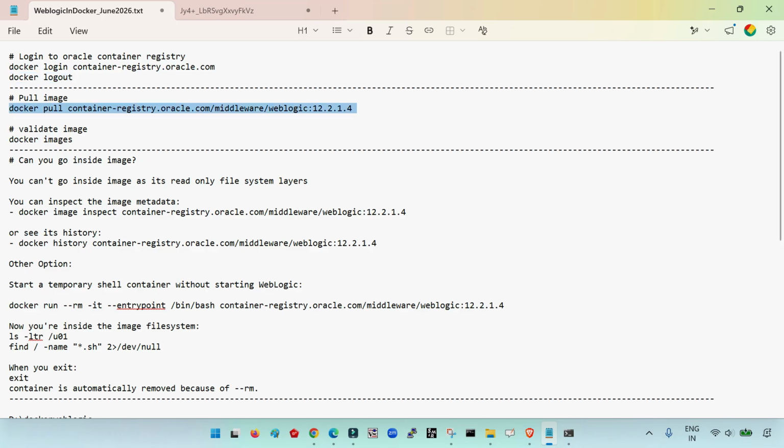Now we are going to pull the image. So how do we pull the image? The very first thing, we give the complete path. This is the registry which we have logged in to. The very first thing is the registry, and then we have middleware/weblogic, colon, and then 12214. Now what exactly is this? Let me tell you.